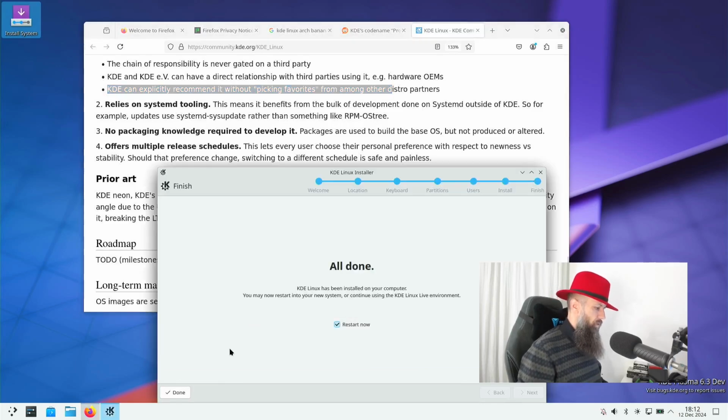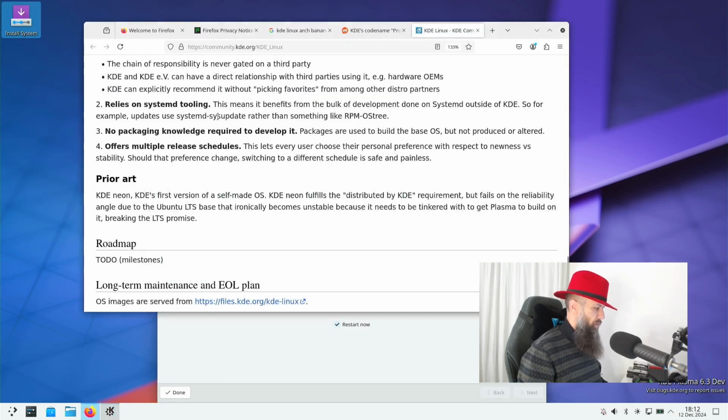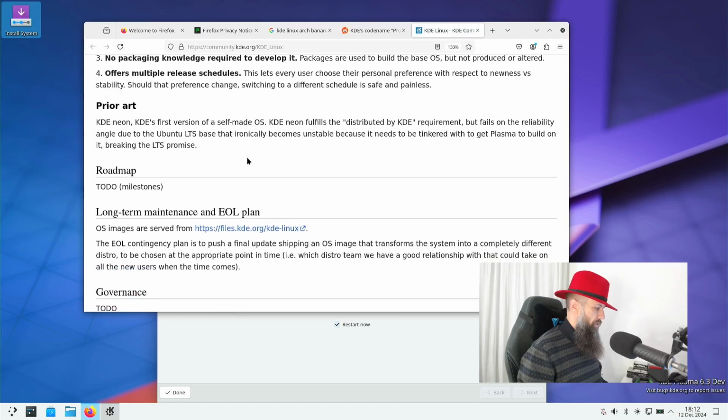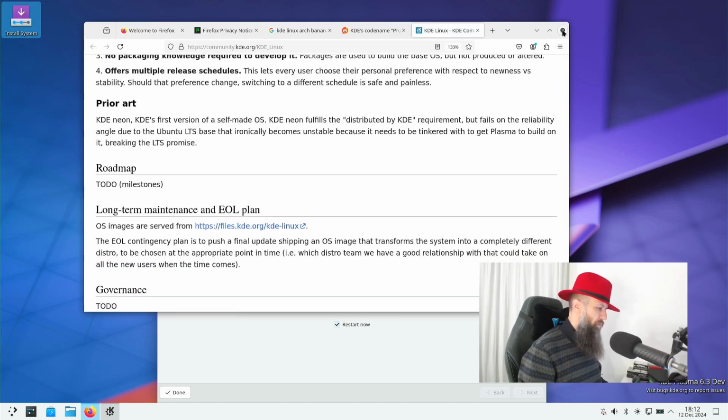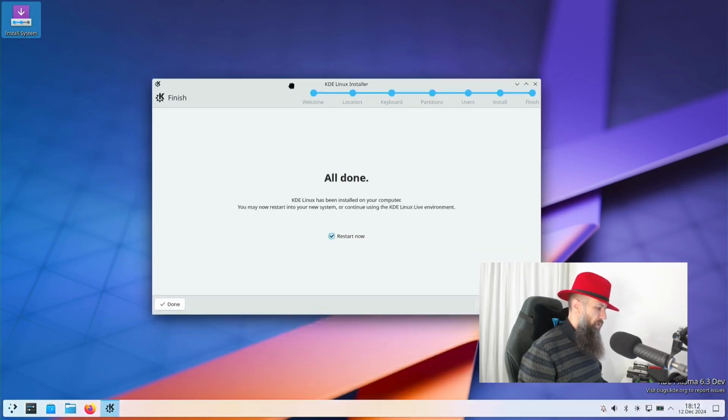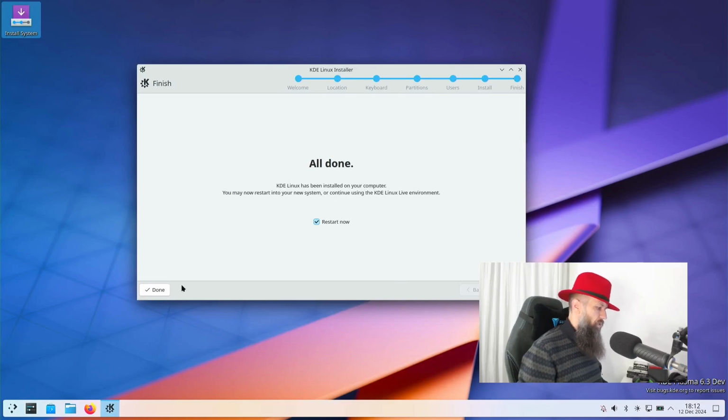Oh, it seems that we are done. Let me just read this fully. Relies on systemd tooling. Okay, no packaging knowledge required for the development for it. Offers multiple release schedules, prior art. Okay, we'll get to that after reboot. All done, all done. Restart now and press done, and let's see what happens.